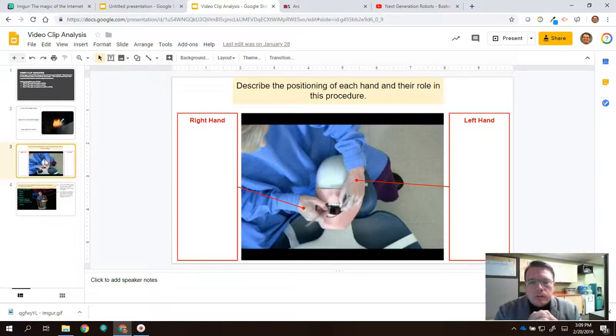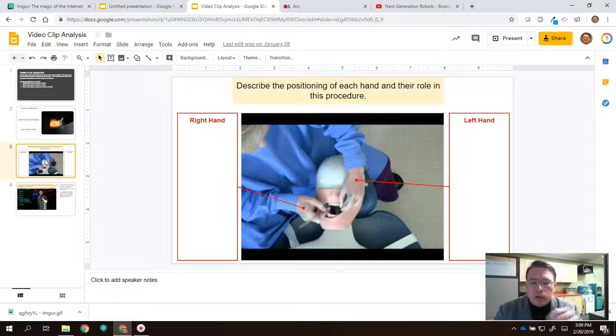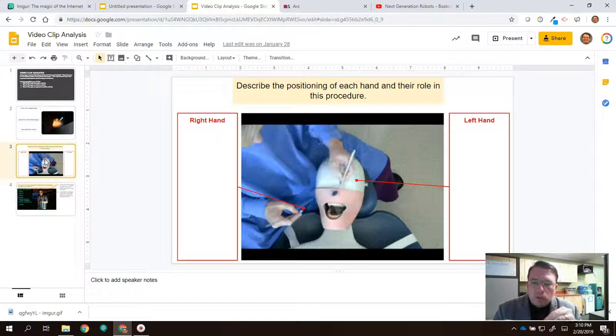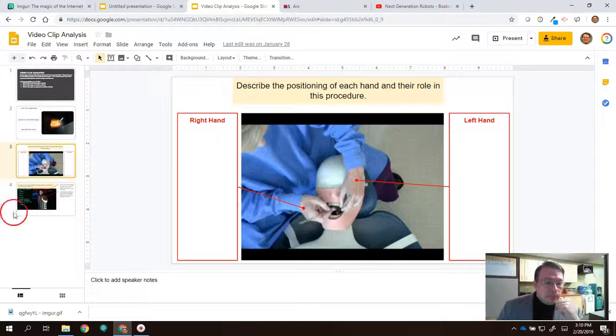Here's another example. This one might be for our dental hygiene students. Describe the position of each hand and their role in this procedure. And we have the right hand and left hand labeled. And the students could actually look at the way in which this person is using their hands in this video clip and have their descriptions right alongside the actual video.